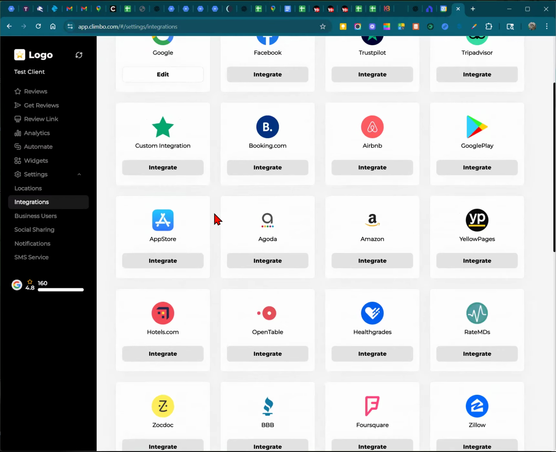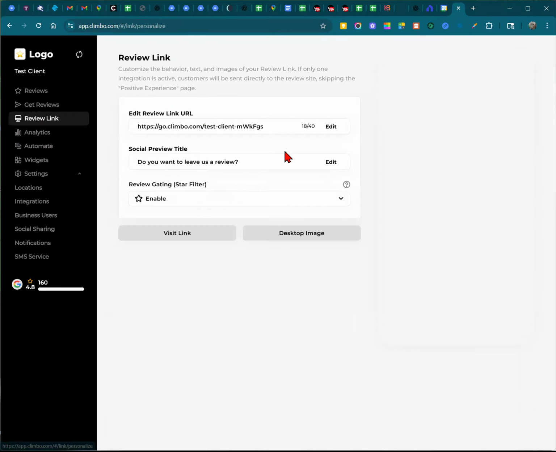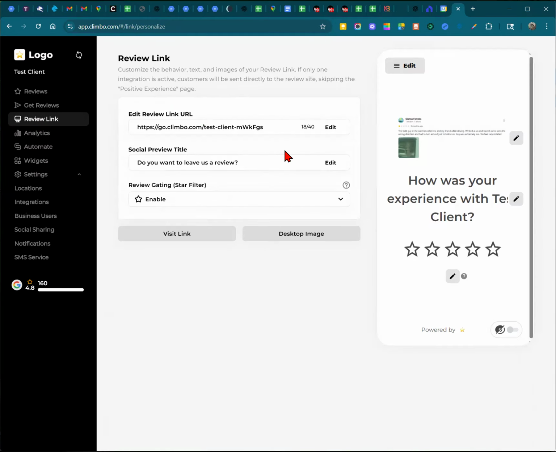And then obviously you've got your review link over here. Go up, third one down. This is where you can customize the landing page and things like that. So you grabbed an image there, it's grabbed text and everything, which is fine. See the little phone looking thing on the right.